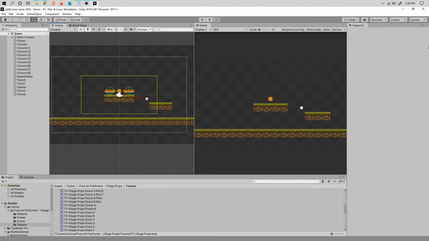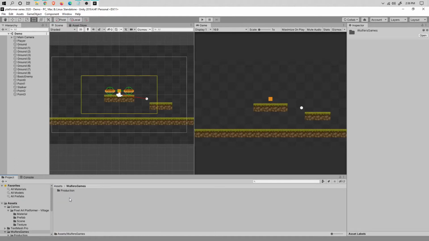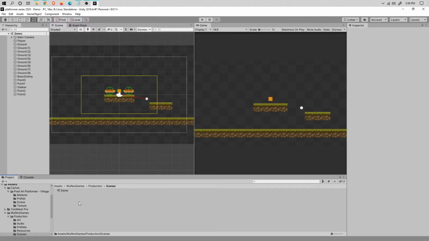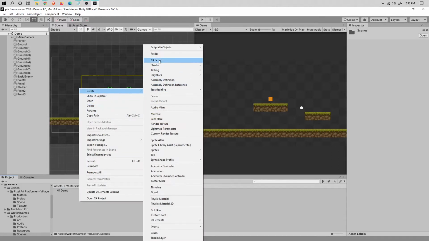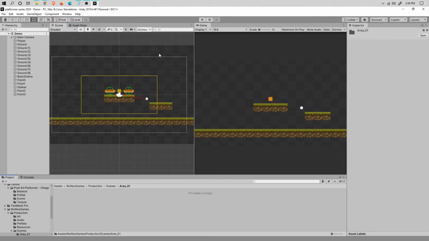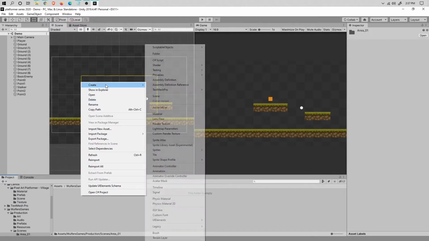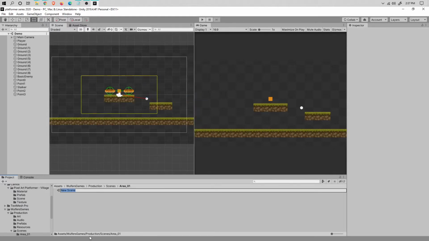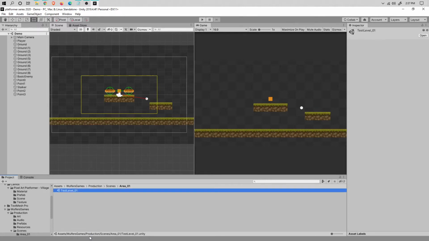Okay, so let's open up Unity and go into the scenes folder and create a folder called area 01. It's going to create a scene, and call it test level 01.